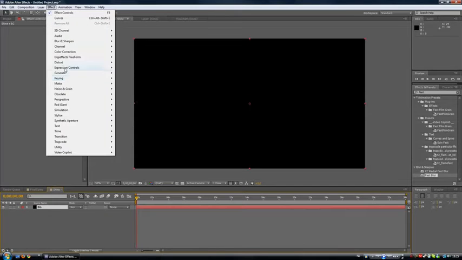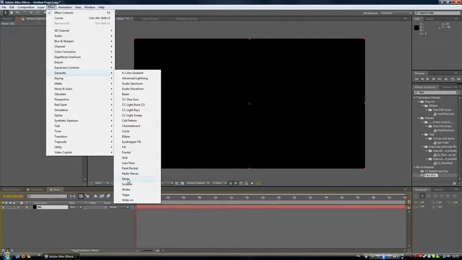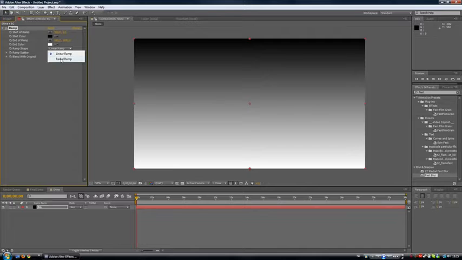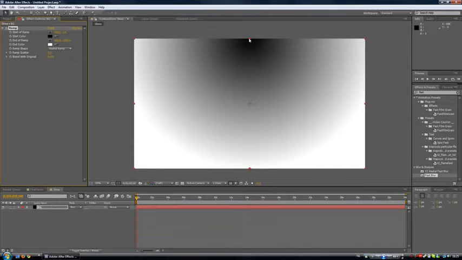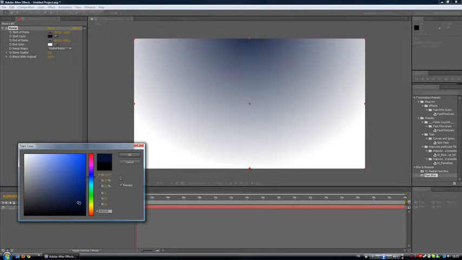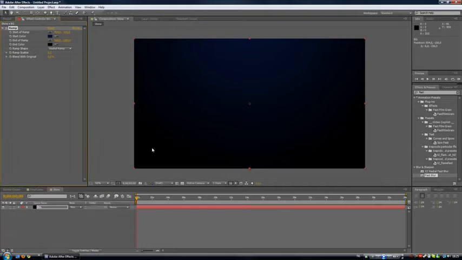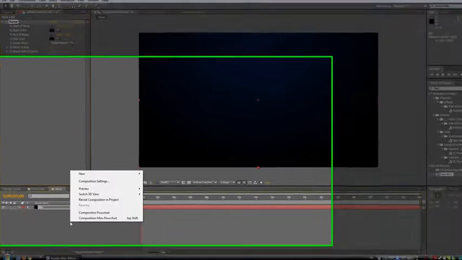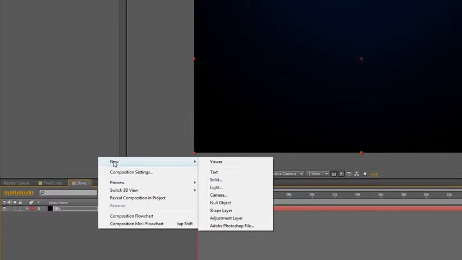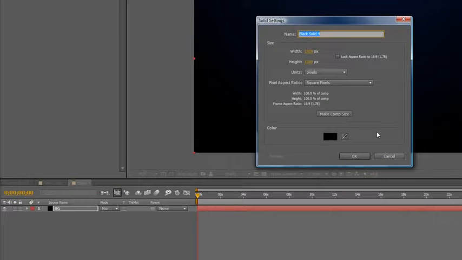Go to Effect, Generate, Ramp, and a radial ramp for this one over here. Bring this up, change the color to a really dark blue, and the white color we're going to change to black. So we have our background already set up.